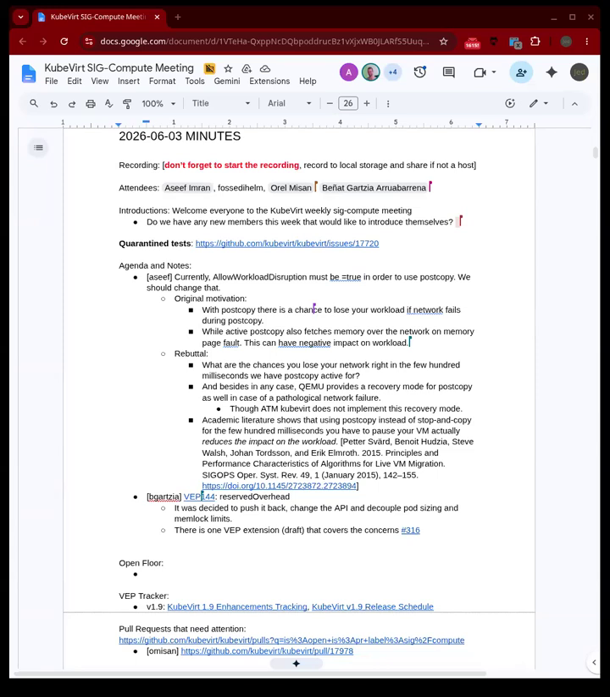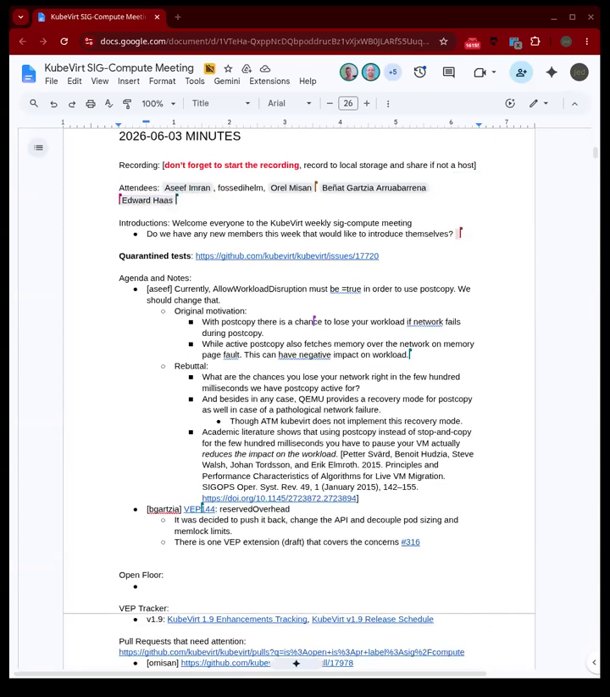I brought this up in the web discussion last week, but at the time I hadn't fully thought this through. Essentially, right now, in order to use post copy, you must set allow workload disruption to true. In fact, allow workload disruption is an implicit dependency of post copy the way the code is set up. It also creates certain complications, like if someone has allow workload disruption false but post copy true, then technically that's an invalid config, but right now there's no validation.